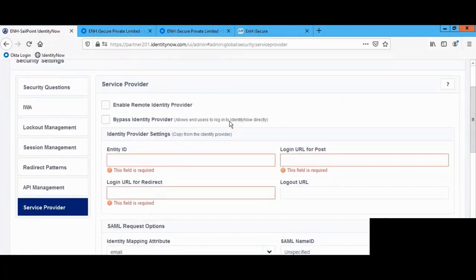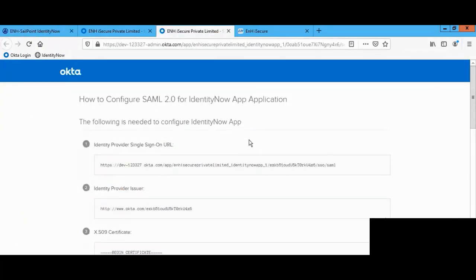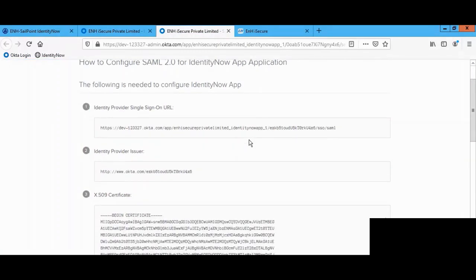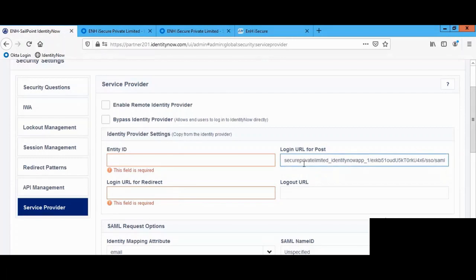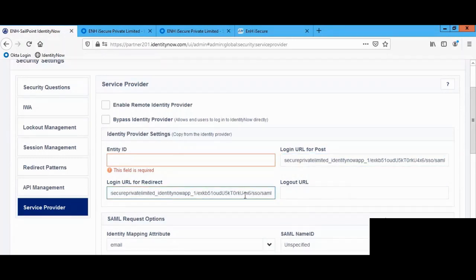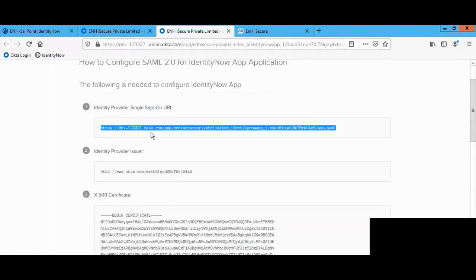On the IdentityNow service provider settings, we can see the entity ID and login URL for POST and redirect are required. These can be retrieved from the Okta configuration. The single sign-on URL can be used for POST and redirect login URLs, and the entity ID is also available as part of the Okta configuration page.